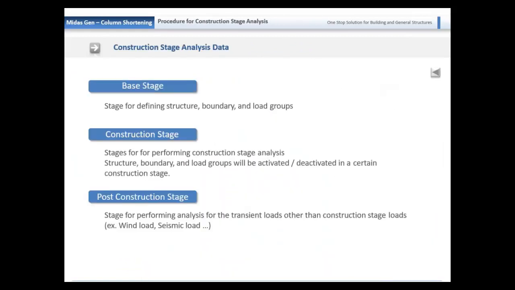Coming to talk more about the construction stage analysis in the program, there are basically three stages. One is your base stage.